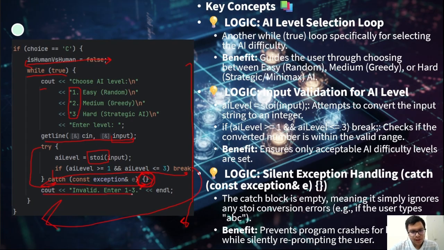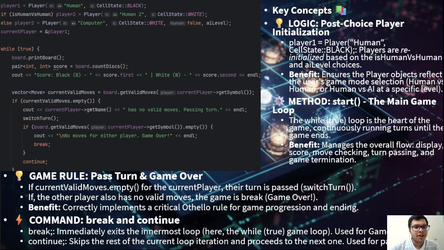Again, it prints invalid move. If the loop does not break here, it prints an invalid move, and the user would enter again. The loop can go on forever if the user does not enter a valid input, but I don't think anyone would be so foolish as to do so. Okay, so now we move ahead.